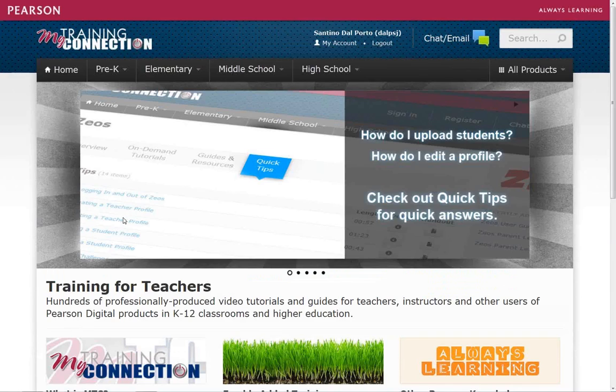One of the first ones you'll notice is in the upper right-hand corner. You'll now have the chat email feature. Also, you can access My Account. You can, of course, log out as well. And the main menu here, all of the resources will be available to you once you've signed in.